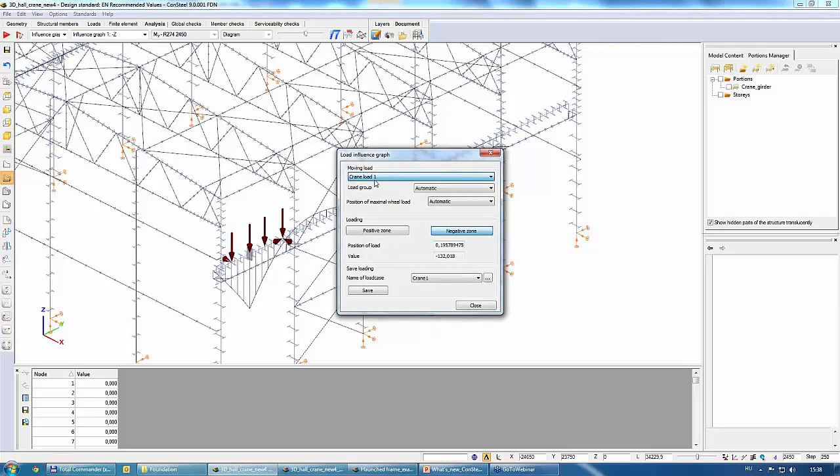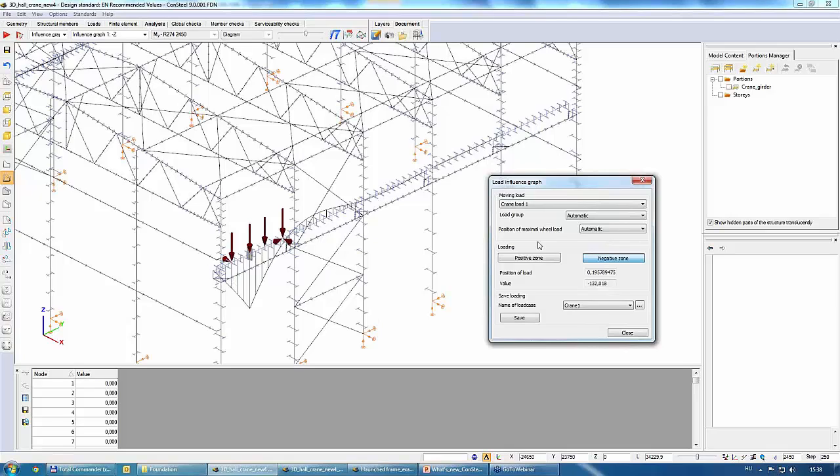Now we have just one crane load, so that's why it's automatically loaded. The load group can be selected manually, which you would like to use, or can be selected automatically by ConSteel, and also the position of the maximum wheel load can be on the left pass or on the right pass, but it also can be selected automatically. And the influence graph can be loaded on the negative zone or also on the positive zone with the moving load.